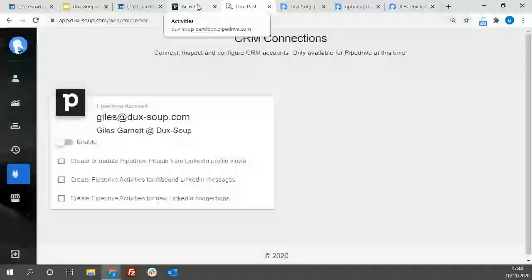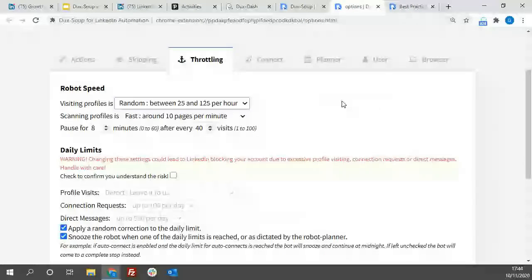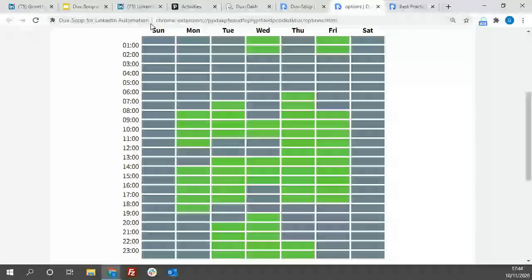Cool. My advice is, as with all of these things with automation, run it sensibly. Don't run it at 100 miles an hour. Whenever I'm doing anything on here, I always have the visiting set to either random or slowest. The reason for that is because if you use that in conjunction with the planner, you don't need to be running the robot 24 hours a day to reach your daily limits.